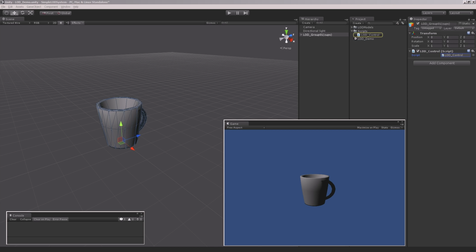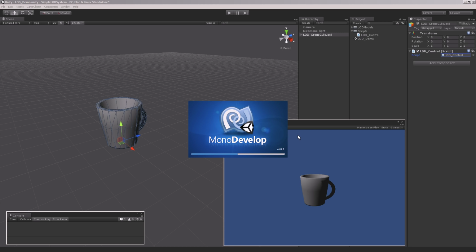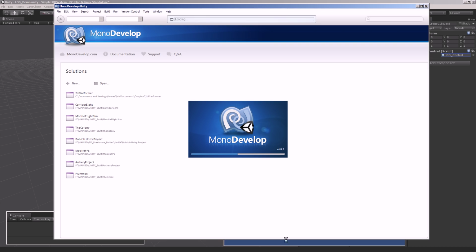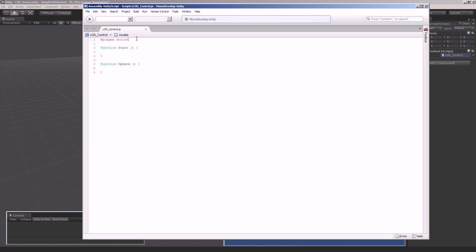Okay, so let's double click this script and start typing the script out. This is not a very long script to write out, so it should go pretty quick and should have you rocking and rolling with LODs in your scene in no time. Okay, so MonoDevelop's opening up. Not really going to go into teaching scripting heavily, but we'll touch on some things here.